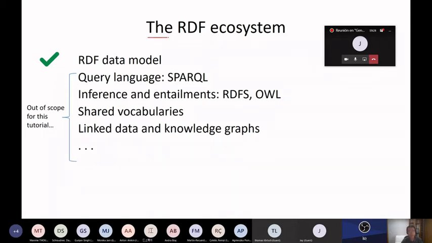There is a whole ecosystem around RDF. I mean, that was not all, because otherwise we probably wouldn't have the Semantic Web Conference. We also have a very nice query language, which is SPARQL. We also have inference, the possibility to infer new triples using, for example, RDF Schema or OWL, or other inference systems. We also have the possibility to have shared vocabularies. And if we put RDF behind the web, we have what we call linked data and knowledge graphs, which are another variant of all this. So there is a whole ecosystem around RDF, but the basis of RDF is very simple.